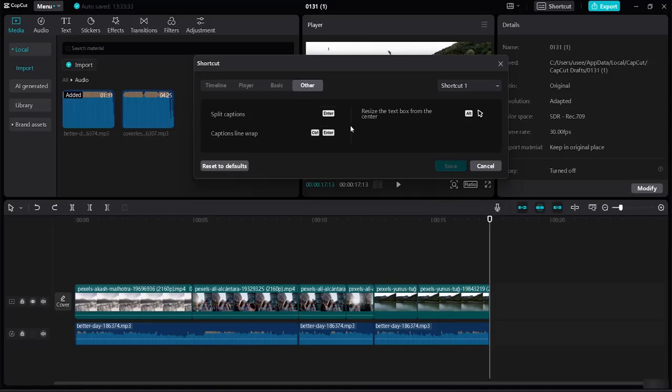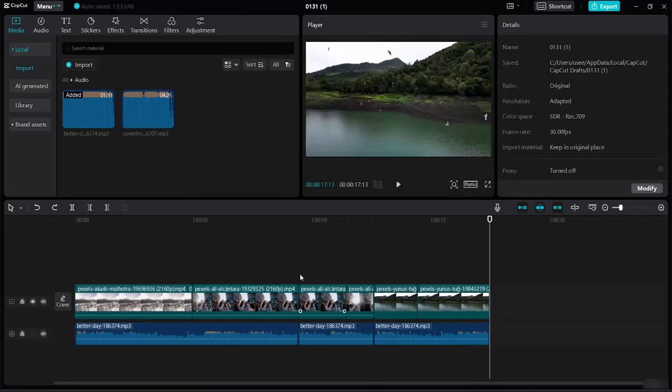Like if you want to split captions, you guys can click on enter. If you want to caption line wrap, it's Control Enter. And if you want to resize the text box from the center, you guys can click on Alt and the mouse accordingly, okay. So these were all the shortcuts over here. And yeah, I hope you guys have understood this class on the shortcut keys.